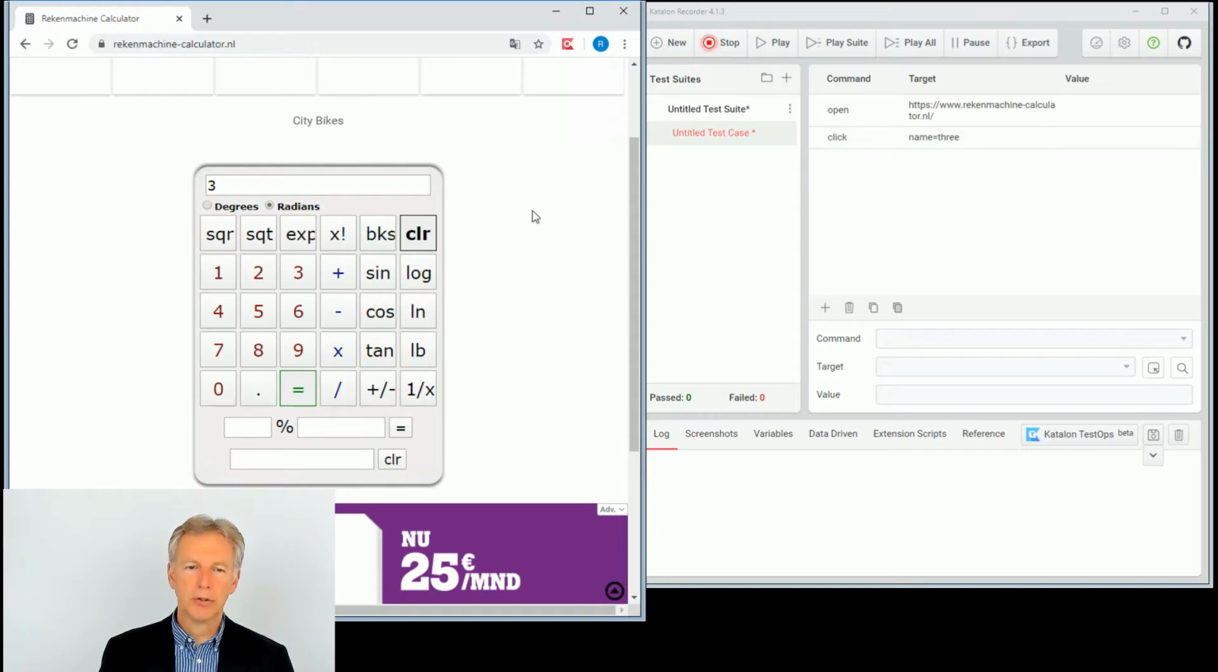So I click the 3, then I click the plus. You see here, click name is add. Then I click, for example, 9. And I click the equal button. So if you look here, the commands: go to this URL, click 3, click add, click 9, click equal.